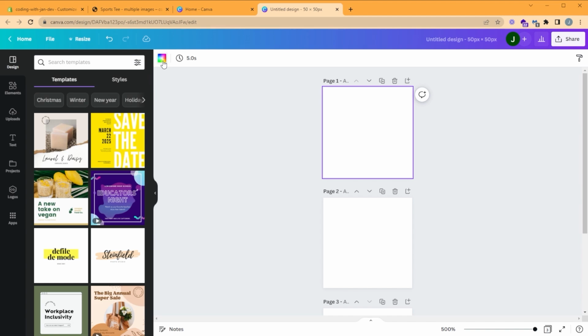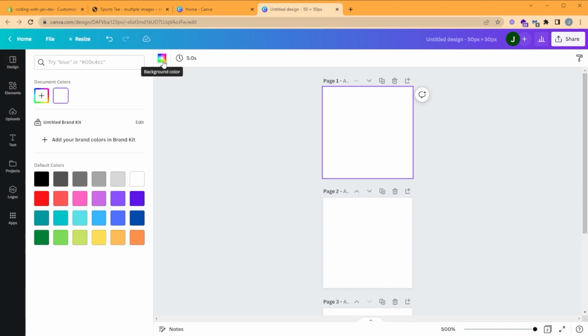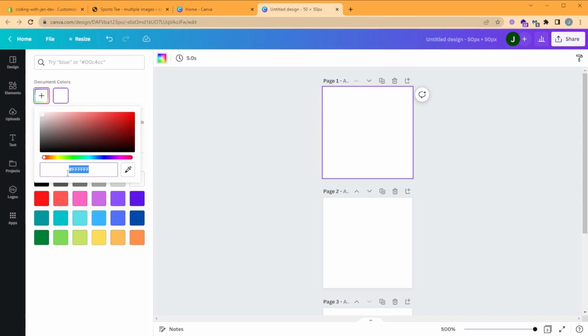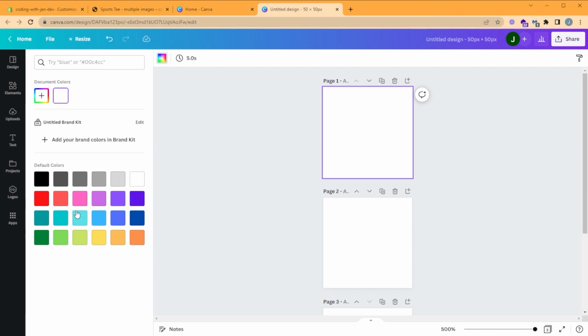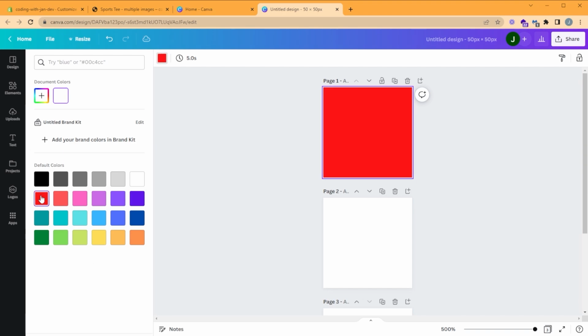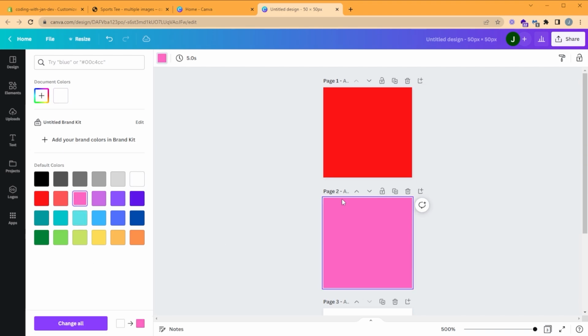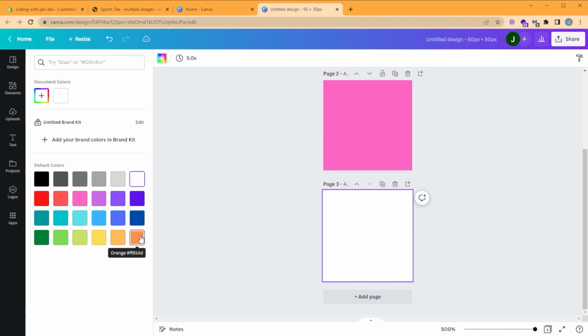I'm going to go over to the color block so we can add our background color, and we have 2 options here. We can either add a new color, so if you have a hex code, you can input that here. But for the purpose of this tutorial, I'm going to go ahead and use the default colors. So our first color was red, our second color was pink, and our third color was orange.